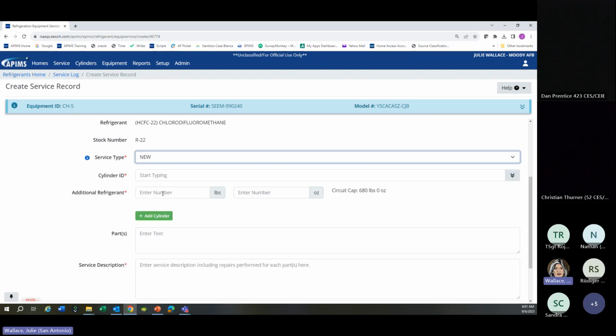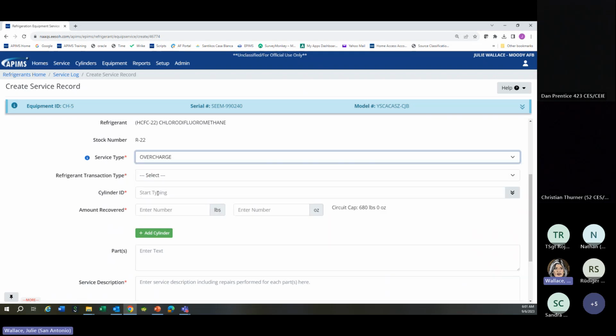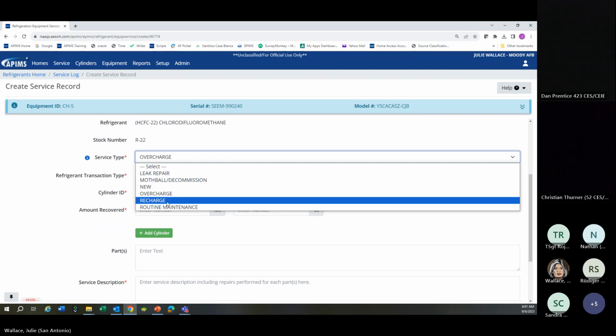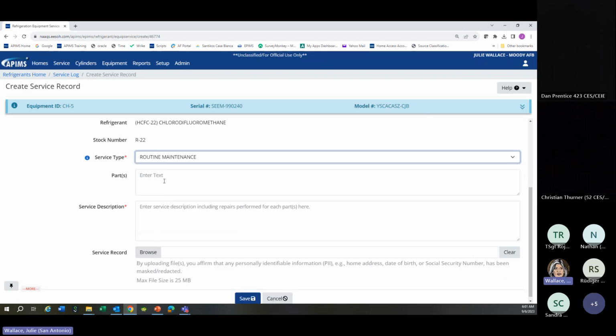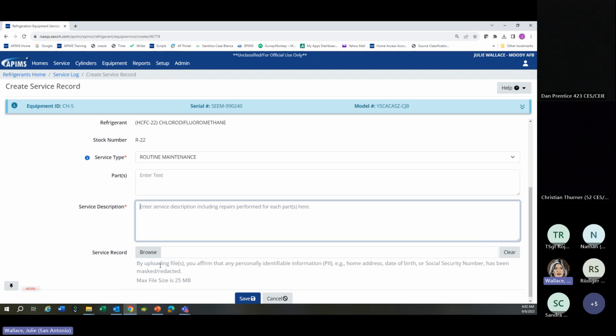New, so this is when you're adding refrigerant in to a new unit. Overcharge, recharge, and routine maintenance. Now, routine maintenance is the only one that does not have any cylinder information. And this is used to document if you did a repair, but you didn't actually do anything with the circuit. So let's say you did something with the compressor, or some other part of the piece of equipment that did not involve the refrigeration circuits or recharging or anything like that, so that you can keep a good accounting for any work done to repair that unit. It is going to require a service description. Hopefully people will put in the real comments there.